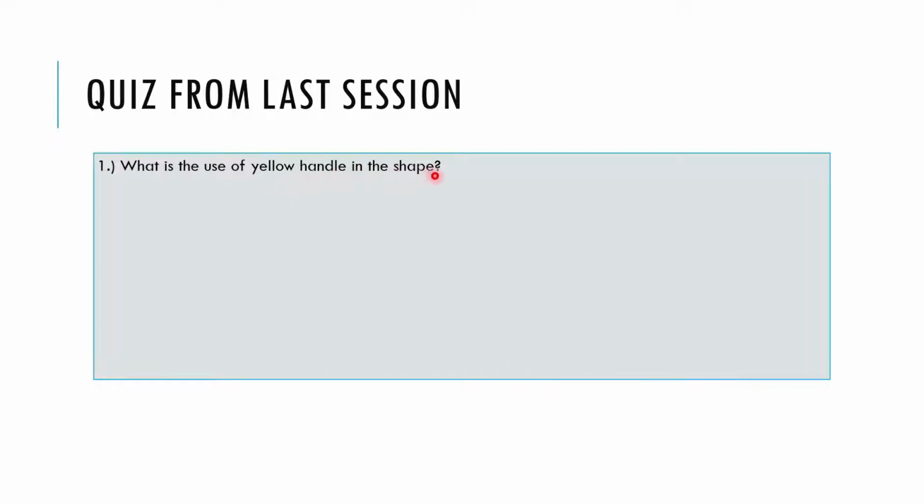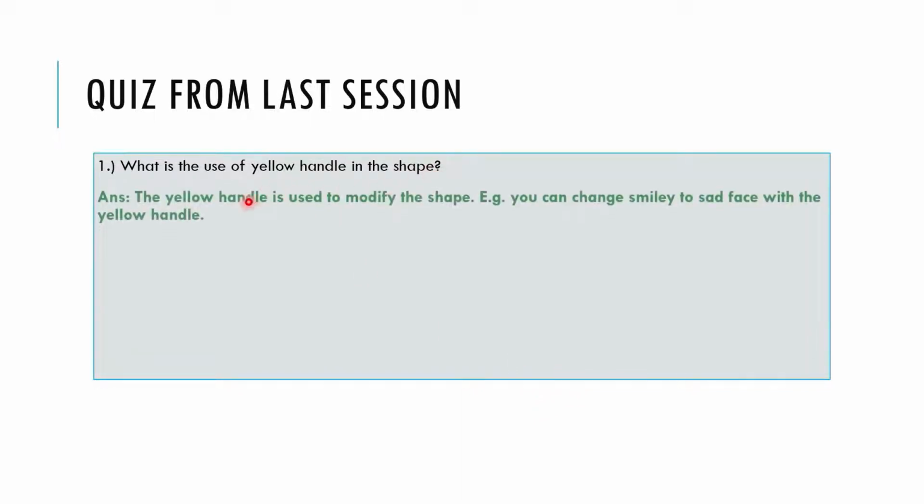So let's begin. The questions which we raised in the last session, the first one, what is the use of the yellow handle in the shape? And the answer is the yellow handle is used to modify the shape. For example, you can change the smiley to sad face with the yellow handle.